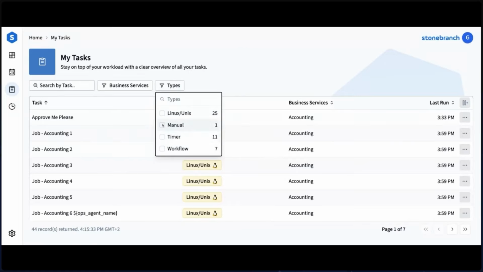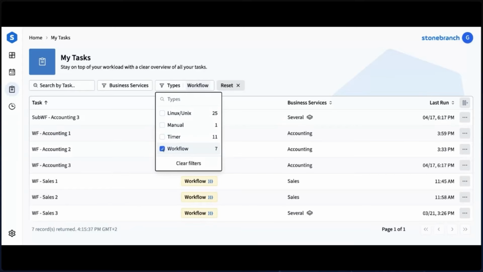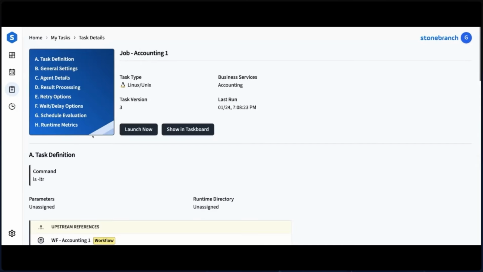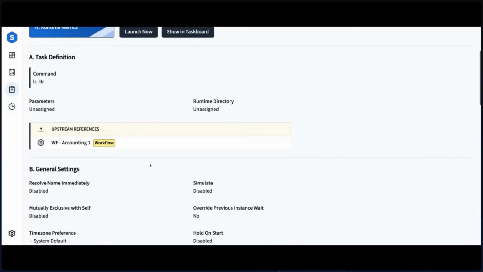If I only ever wanted to see the workflows, I can go ahead and click that, and then it'll return it back as well. Here you can go in and see the details. So for instance, here you could launch the task, which would create a new instance. And then you can also go in and view the details. As you scroll down, you can find out that it's actually part of a workflow and the upstream task dependencies, the core metadata about the command and any parameters.